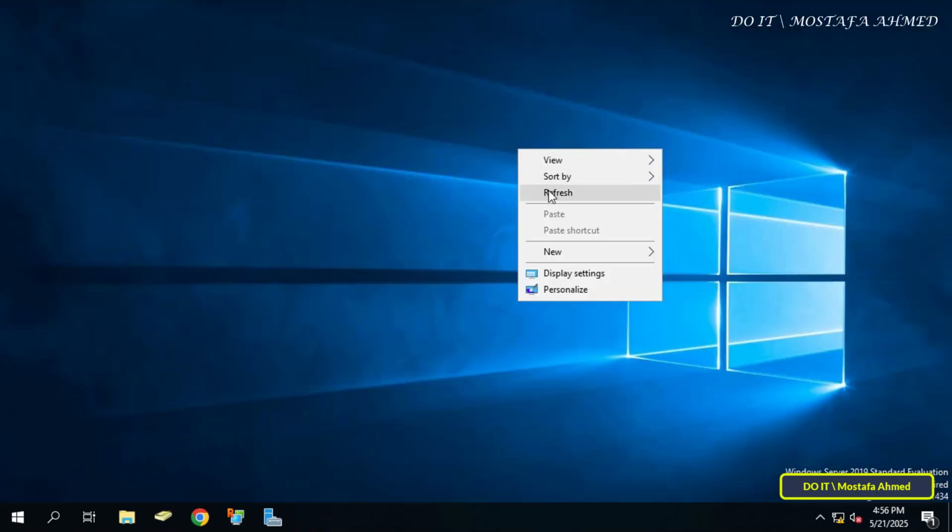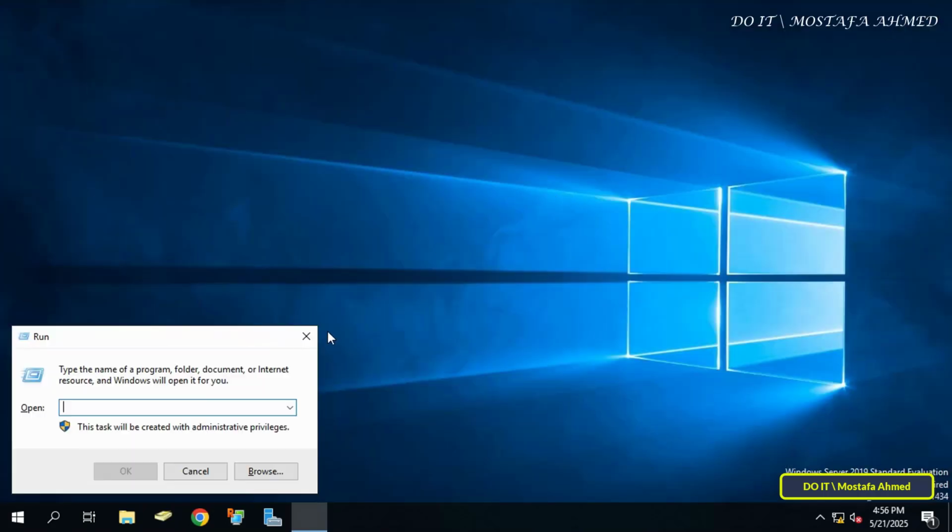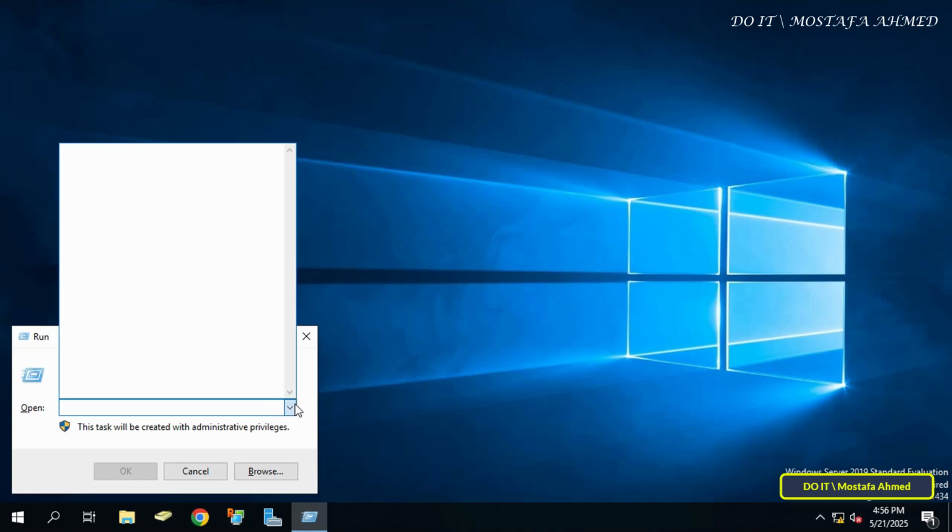We'll now verify that the Run Dialog box history has been deleted. Open Run Dialog window, and you'll find that all previous registry entries are no longer available. That's all for today's video. Using the Registry Editor, you can clear the Run Dialog history on Windows Server. This simple cleaning process is useful for improving privacy and maintaining security.